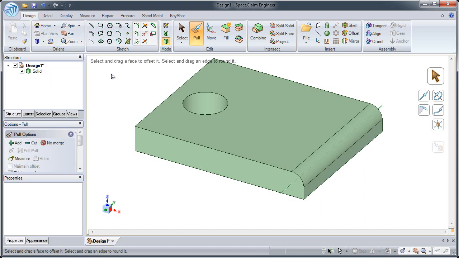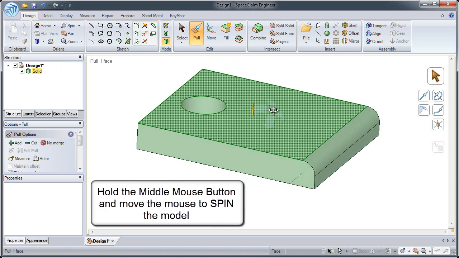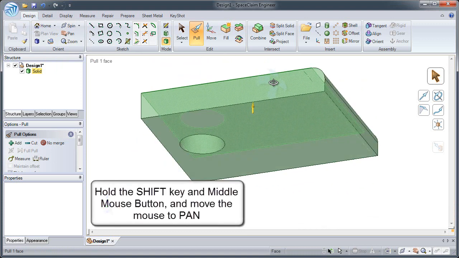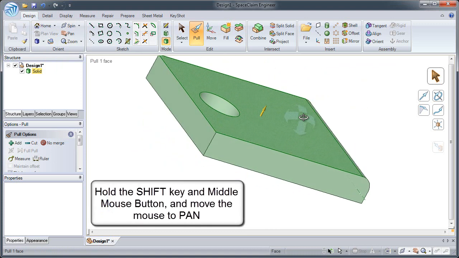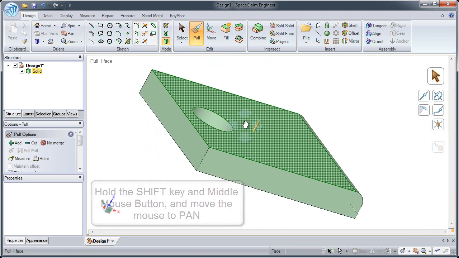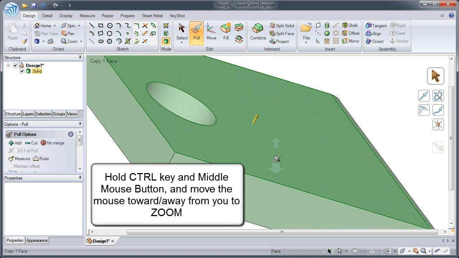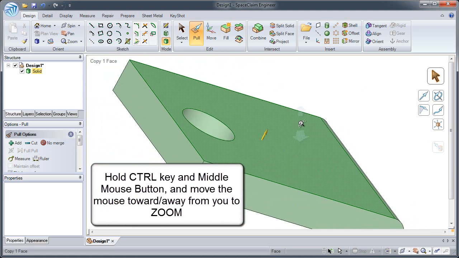You can also orient your model using mouse shortcuts. To spin the model, hold down the middle mouse button and drag your mouse around. To pan the model, hold down the Shift key and the middle mouse button and move it around. To zoom the model, hold down the Control key and the middle mouse button and pull the mouse toward you and away from you.